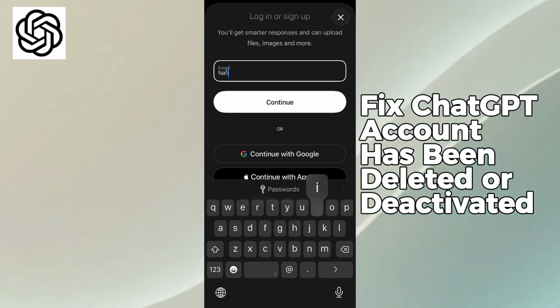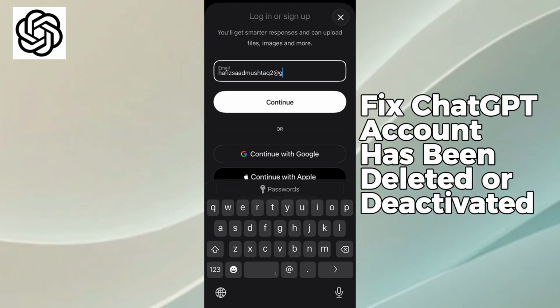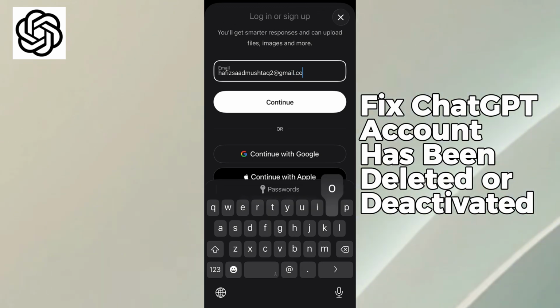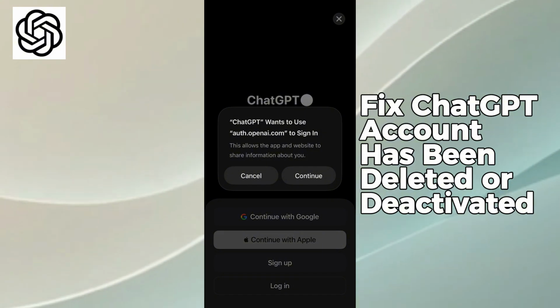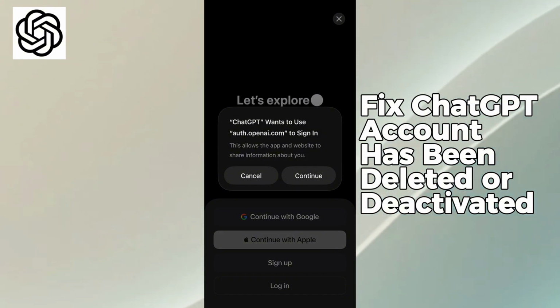Now enter your email and password carefully, then tap Continue. In many cases, the account opens normally again after signing in correctly, so check your login details properly before assuming the account is deleted. If you see a verification or continue screen, tap on it to confirm your identity.